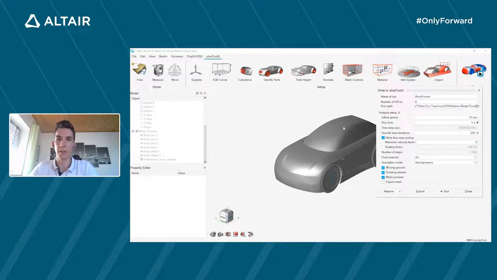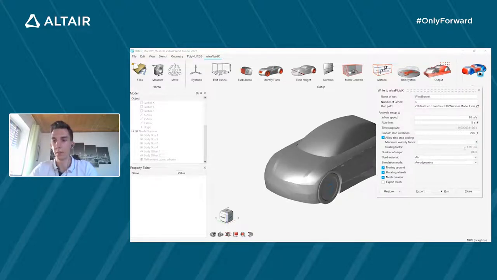Because this is a car that drives at low velocities, it's possible to use this. You could even increase this factor to speed up the simulations even more. But to be sure, for the first simulation, I would use a low value. Or if you have a car with higher velocities or more aggressive aerodynamic setups like wings and so on that accelerate the flow very much, then I would disable the time step scaling and just use the default time step size.